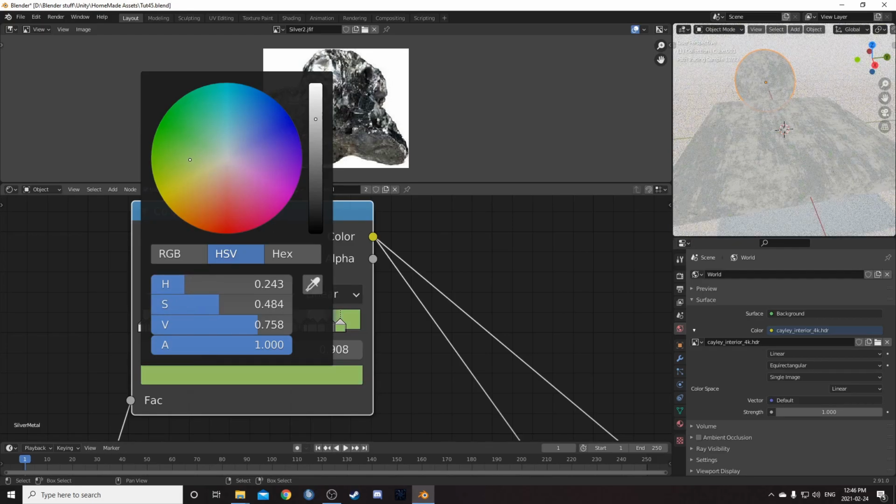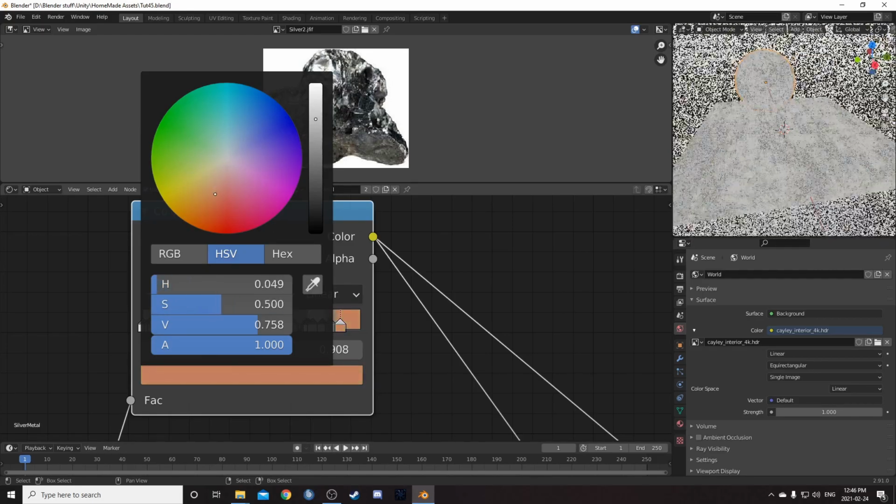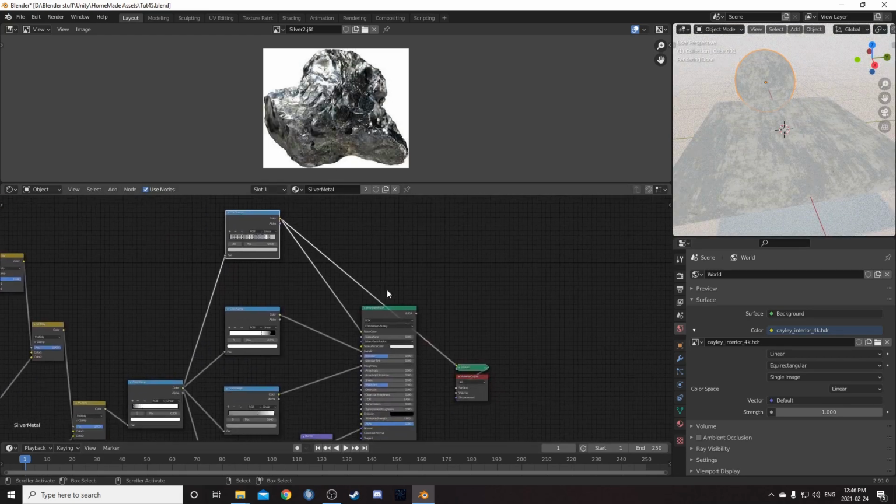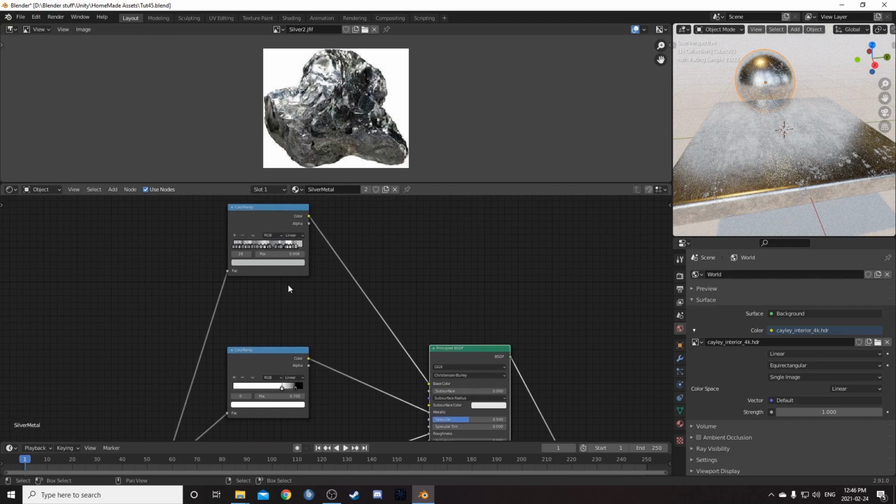Maybe it's green, maybe it's olive, maybe it's brown or whatever. I've seen tarnish take a couple different colors, so I think you can be a little creative with that, as long as you don't push it too far.